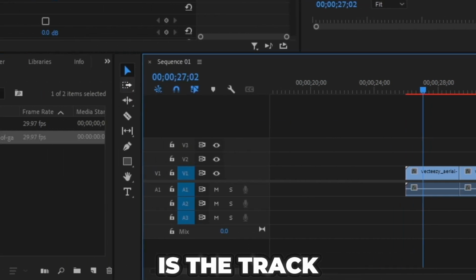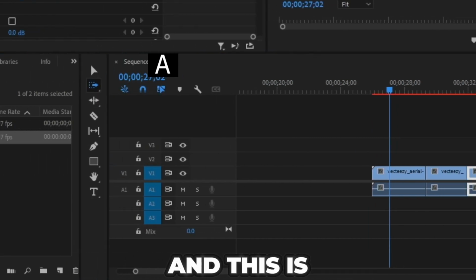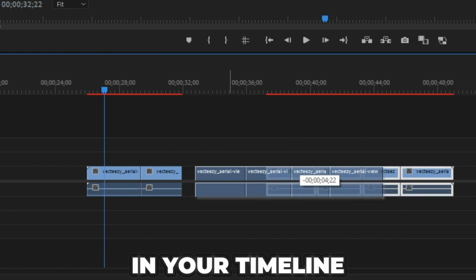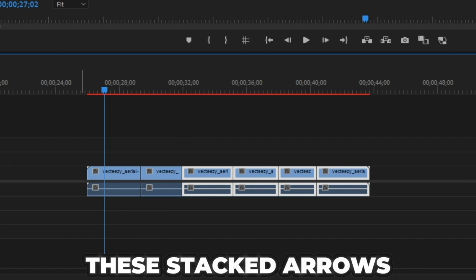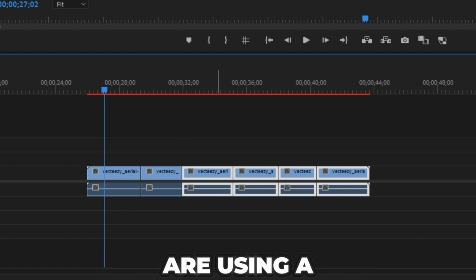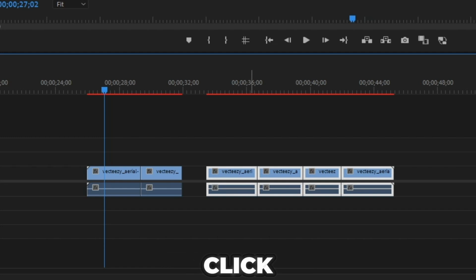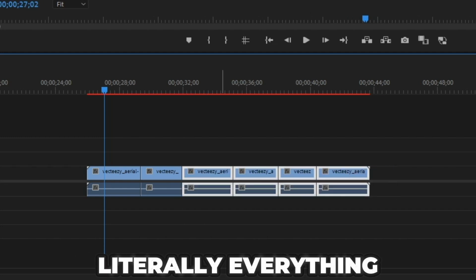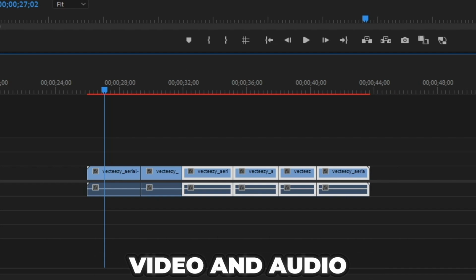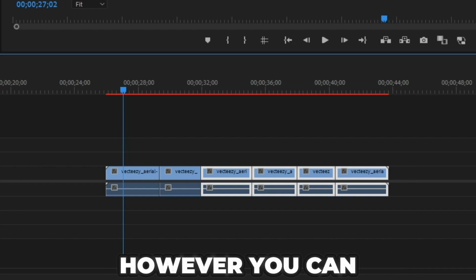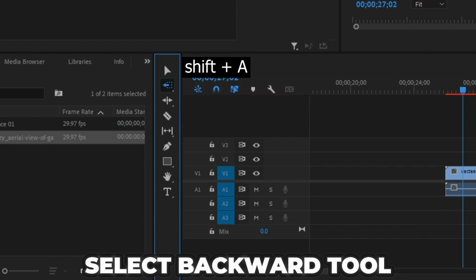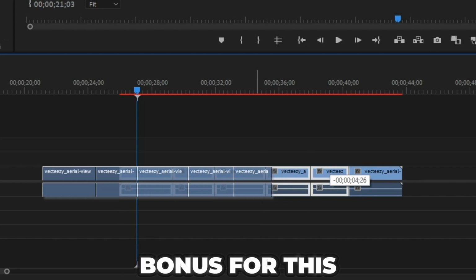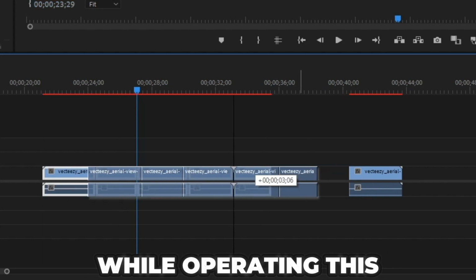The second tool is the Track Select Forward tool, and this is your multi-select tool. If you hover with the cursor in your timeline, you will see these stacked arrows, indicating that you are using the tool. If you now click, you will select every clip right of your cursor, and this means literally everything, video and audio. However, you can also use the Track Select Backward tool to select everything left of your cursor, and one extra bonus for this tool: hold down the Shift key while operating it.